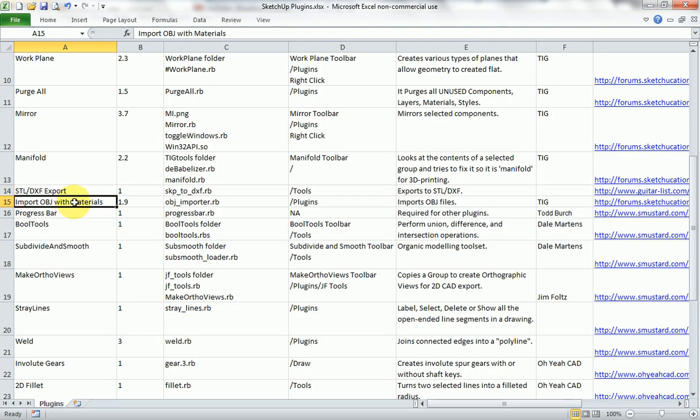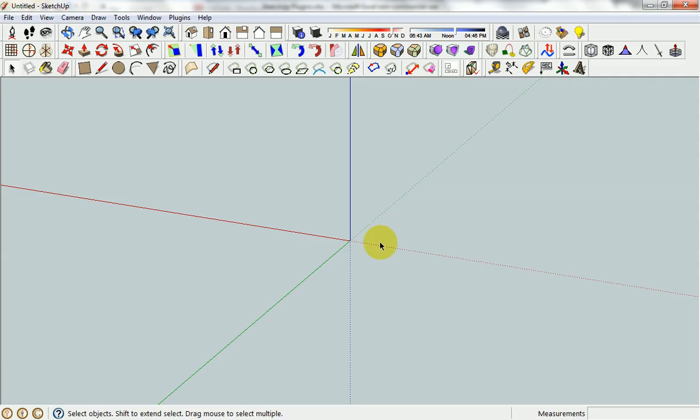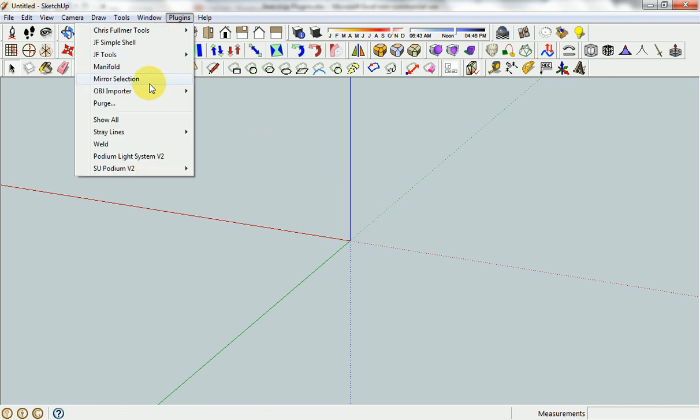Next one, import OBJ object file format with materials. So this one was originally done by Jim Foltz and then worked on by Tig. And basically I've been getting into some 3D scanning to go with the 3D printing lately, and the software I'm using, David Scan, saves in the .obj format, so that just lets you import 3D scans into SketchUp. At the moment I found that really slow and it crashes a lot, but there's not really any other options, so I've stuck with that, and that's up in the plugin menu, object importer, and then click this and pick your file.